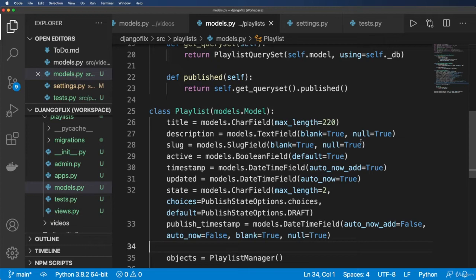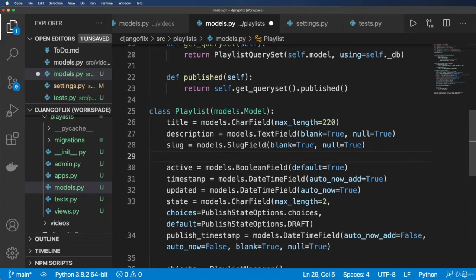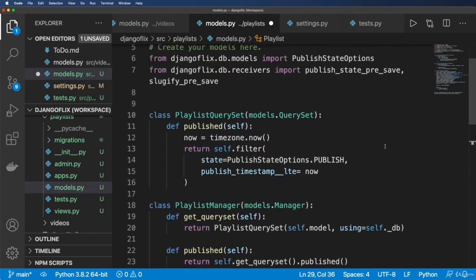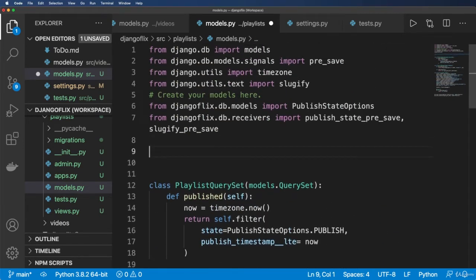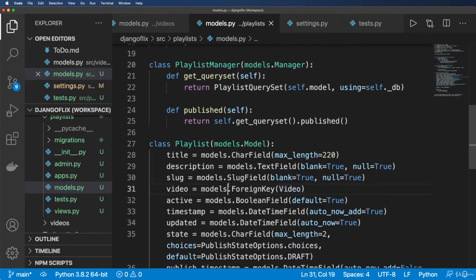seeing what that is. So the first thing is I'm going to go ahead and say video equals models.ForeignKey, and it's going to take in the video model class itself, which means we have to import it. So from videos.models import Video. Okay. So what this is going to do is it's going to give me one video per playlist. So realistically, this is probably my featured video, but I'm not going to change anything related to it just yet. I'll just call it video.